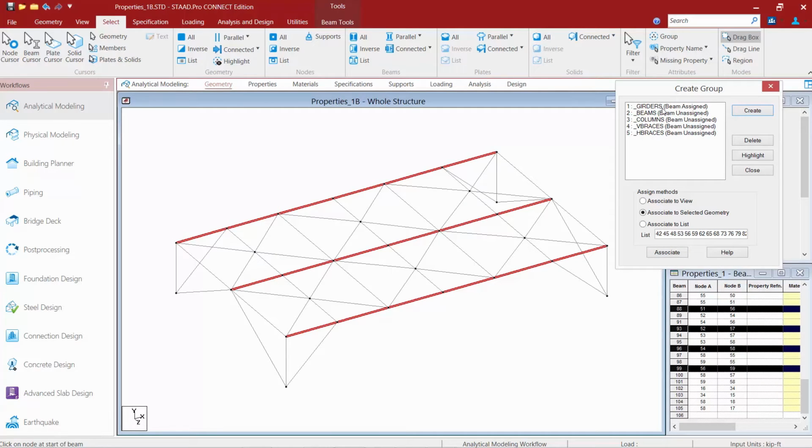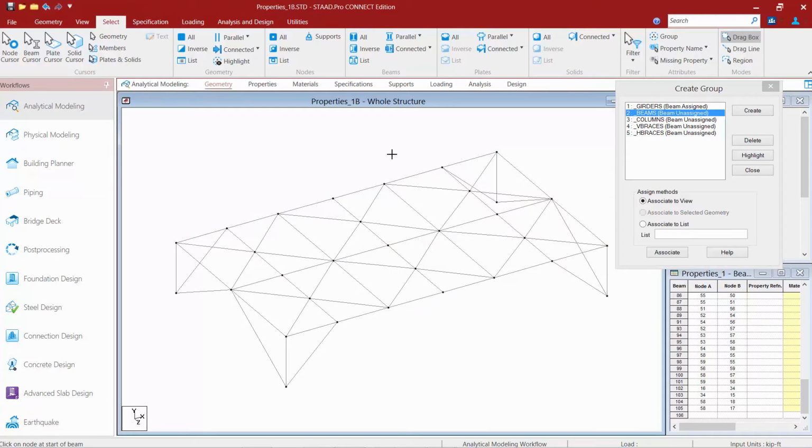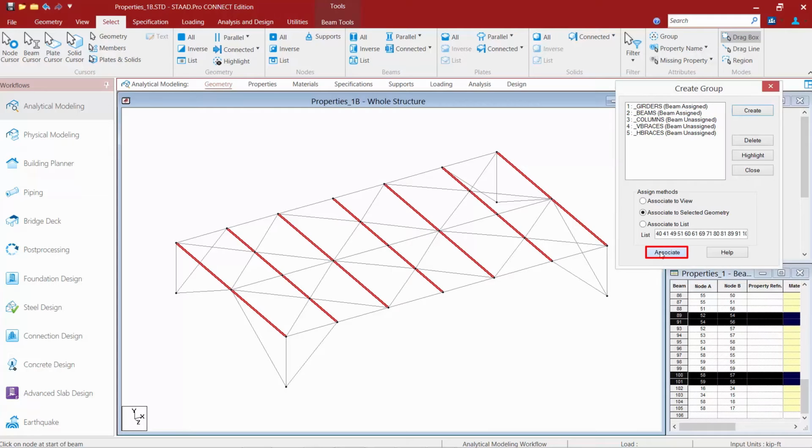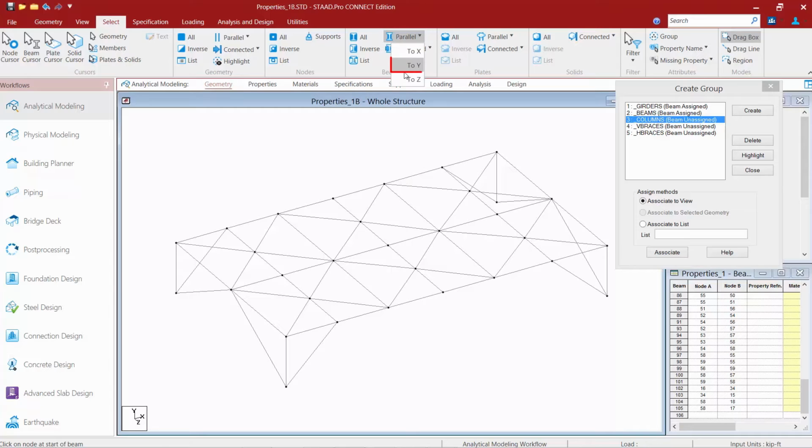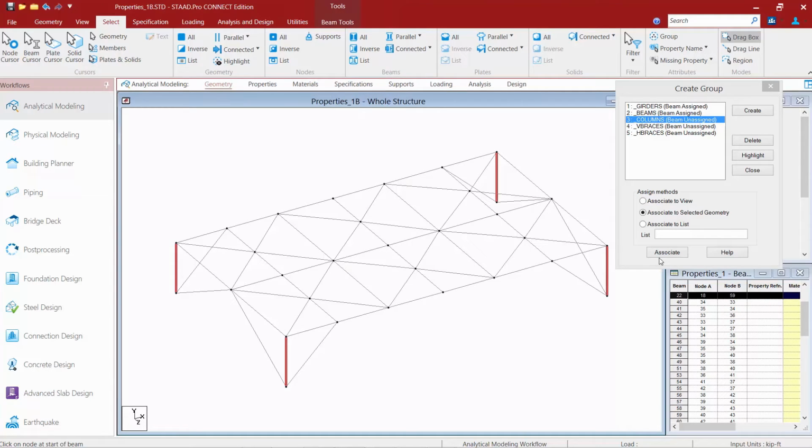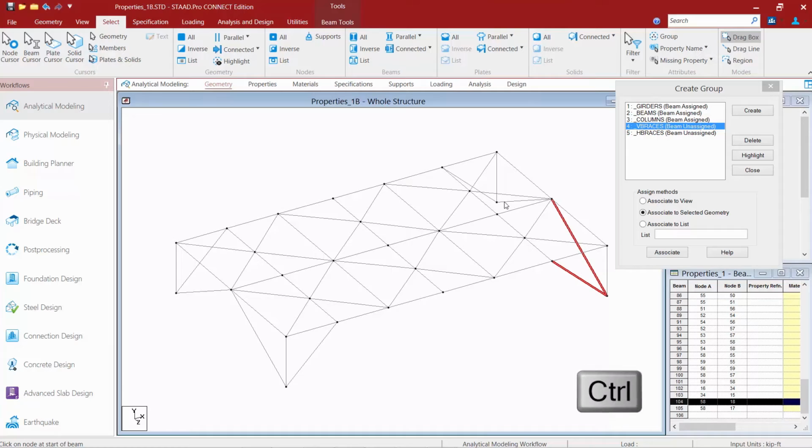Now, members can be assigned to more than one group, and you may use them depending upon what you want to assign to them. So we're going to select our next group, which is our beams. I'm going to come here, unselect everything, and I'm going to select all my members parallel to my global z-axis now. And I'm going to repeat this process for the rest of the members in my model. For my vertical braces, for me, it's just going to be more convenient to just hold down my Control key and use my beams cursor to select the members.